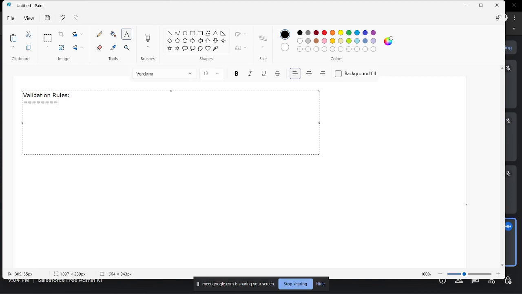Okay, so in today's session, we'll talk about validation rules. Validation rules will help us to insert the correct values in the database. So this is the main purpose of validation rules. Before inserting the record, if you want to do any type of validations, we can do it by using validation rules.